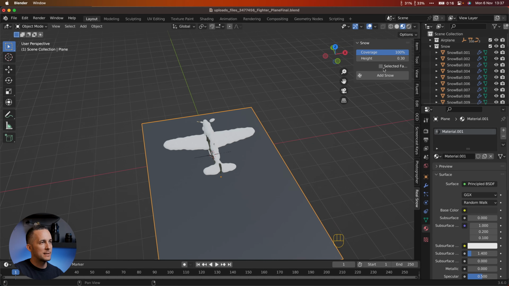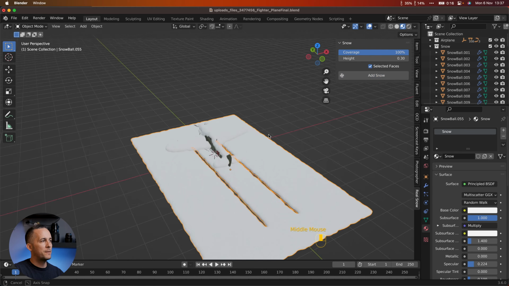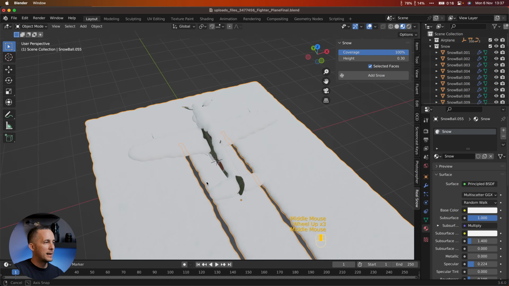I will just press here, select, let me show everything. So select faces, selected faces, so it will apply only to the selected faces, add snow, and you will see in a matter of couple of seconds, voila, perfect, we have snow everywhere except the trails.